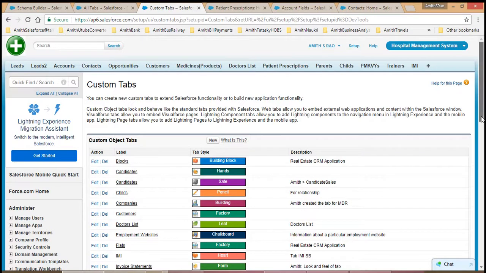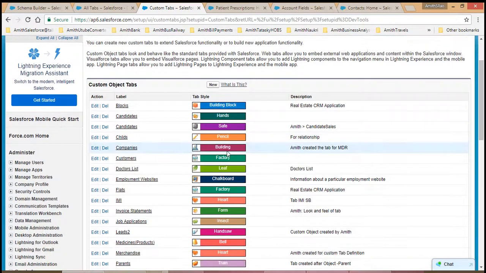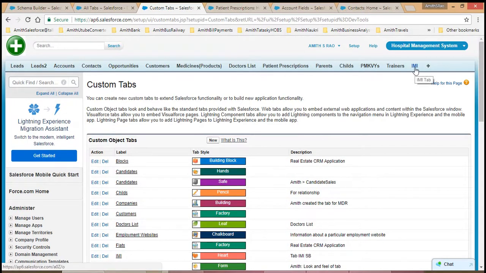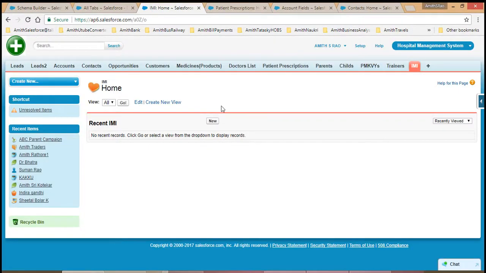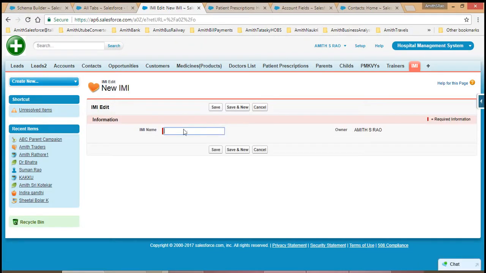And hence you can see this IMI over here, this tab. At the same time, you can see this IMI over here. So can you see this? Once you create a new record, the IMI name will be asked. Say for example, Imperial Metal Industry. Imperial Metal Industry. I will save it.